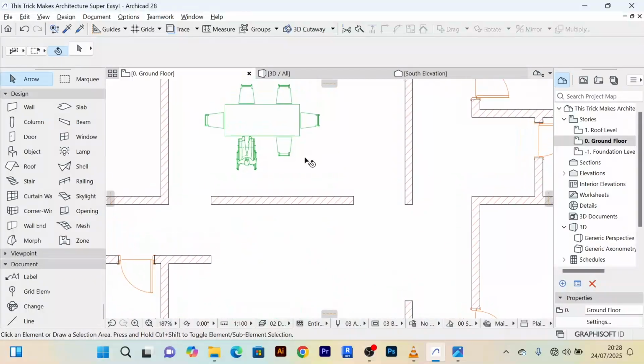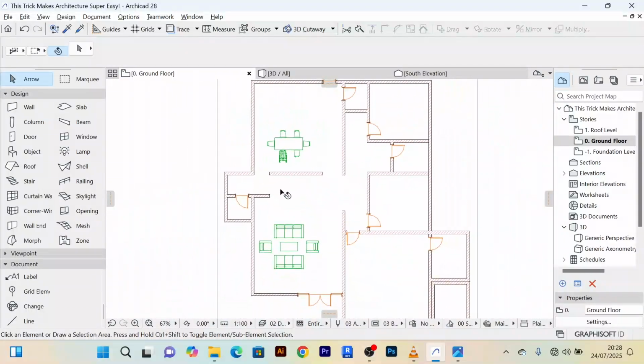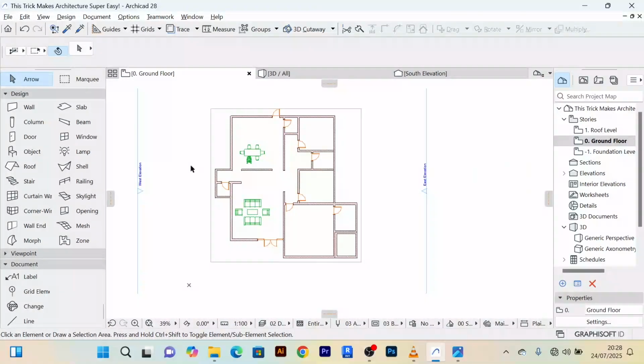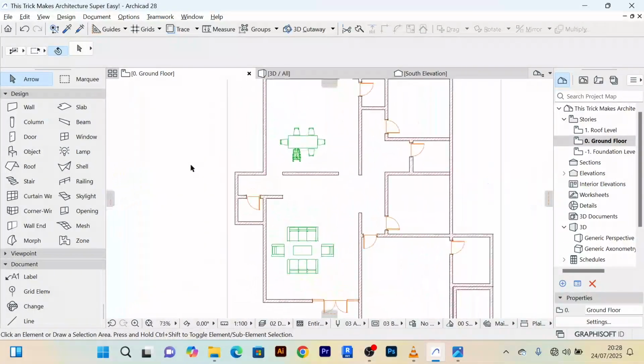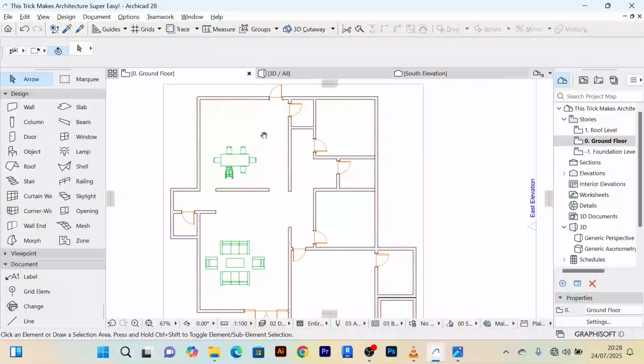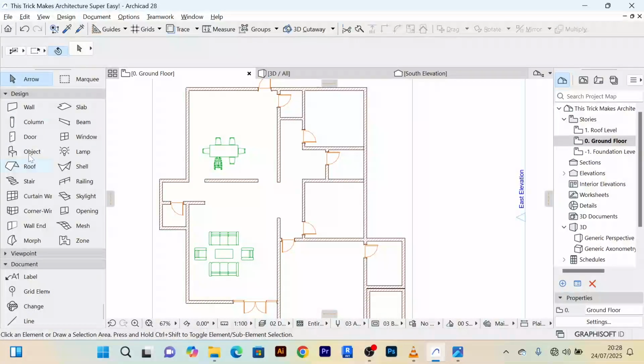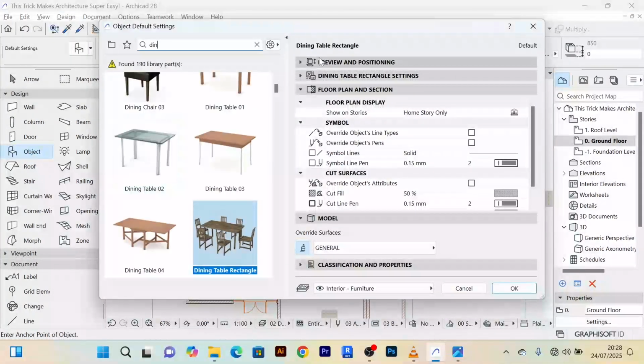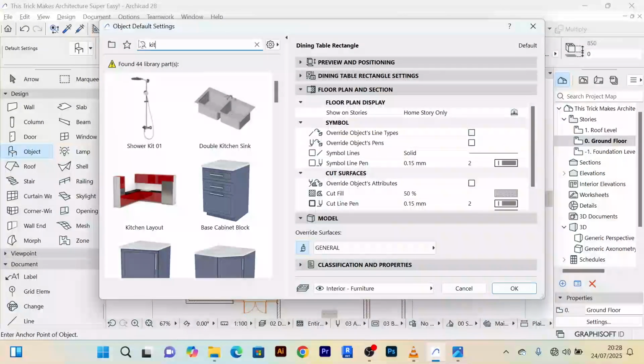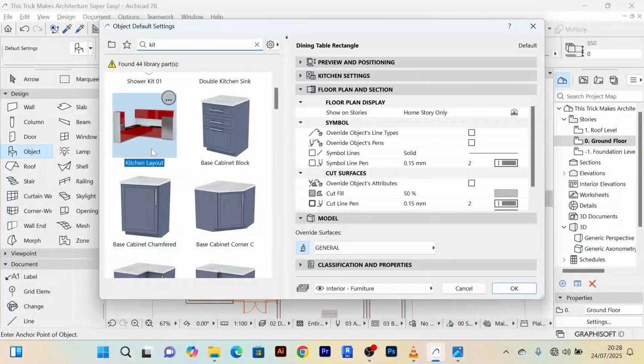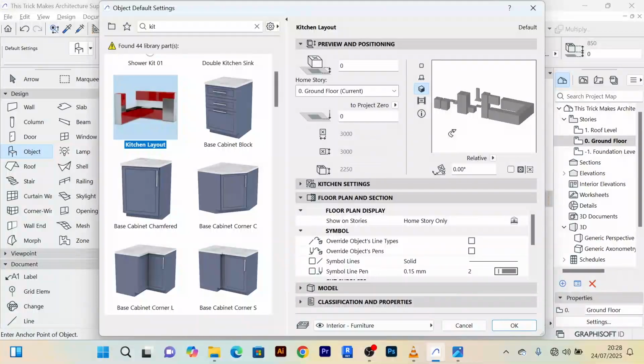So we are going to place more components. Please make sure you keep saving your work so that you don't lose the progress thus far. So we are going for objects again. This time I'm looking for kitchen layout. We have this, so you can just click this kitchen layout, you come and change things from here. That is the layout we have so far.